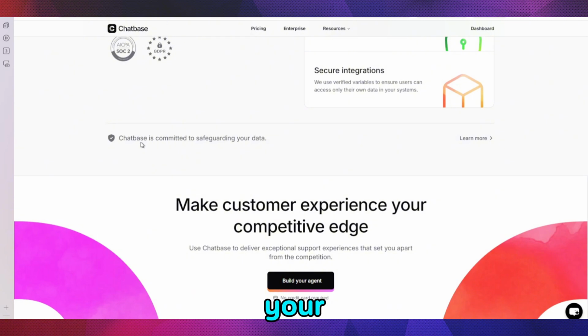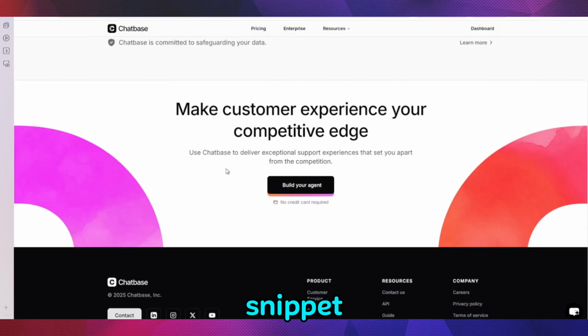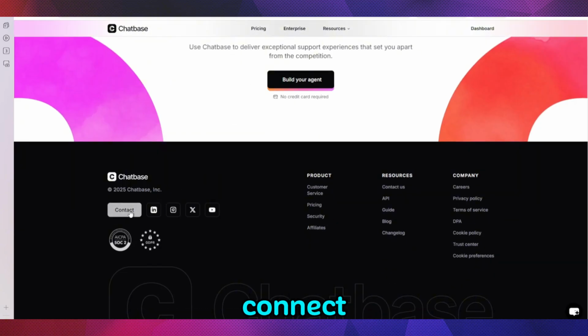To get this chatbot on your site, you embed it via a small code snippet, making it appear as a chat widget, or you can connect it to other tools using its API for more powerful automation.